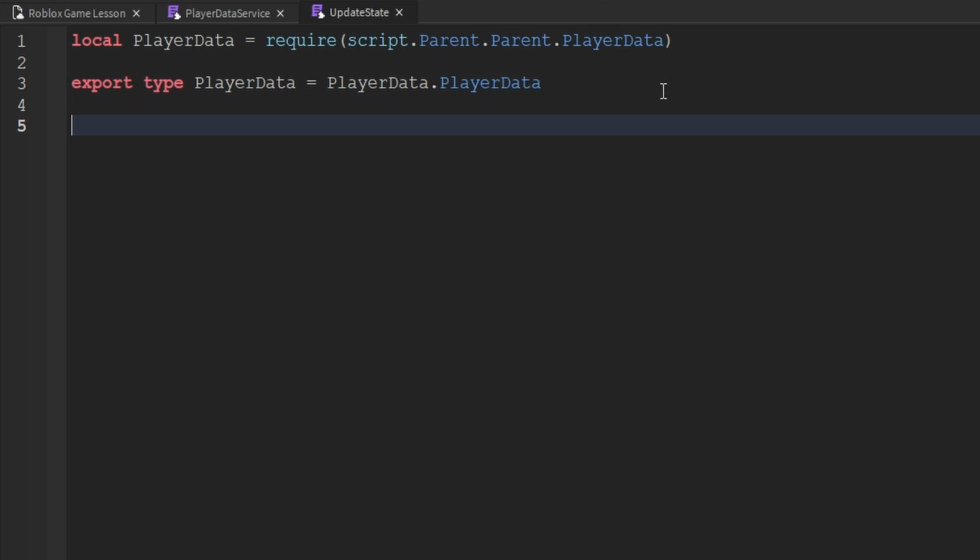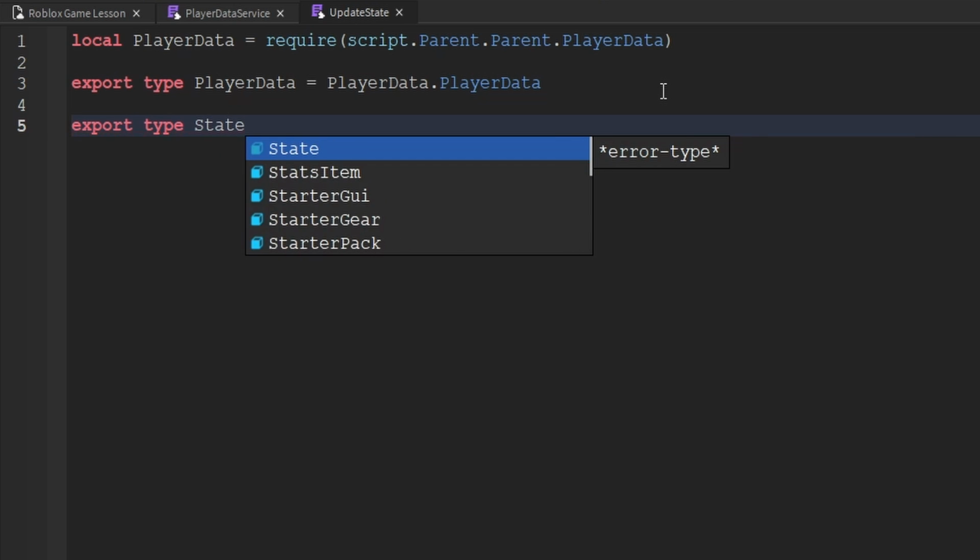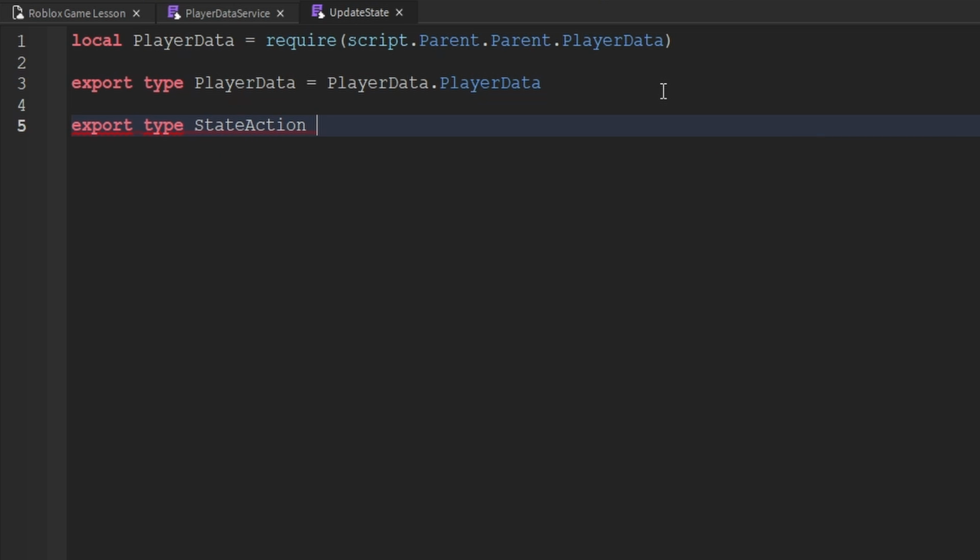And now that we've exported that type, the next thing we want to do is create another type. And we're also going to export this as well. So let's go ahead and say export type. And the name of this type is going to be called state action. And what this type is going to be is it's actually going to be a union. And you can think of a union as basically a group of types or multiple types.